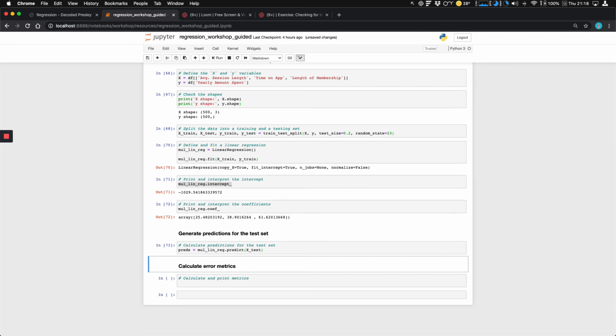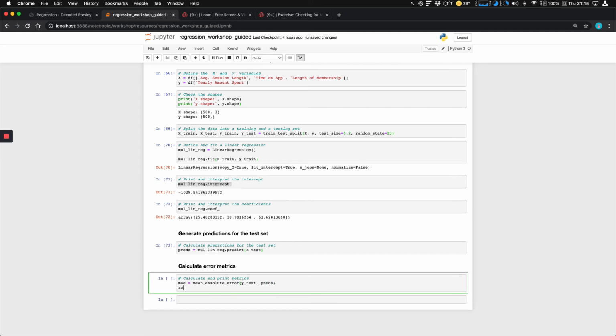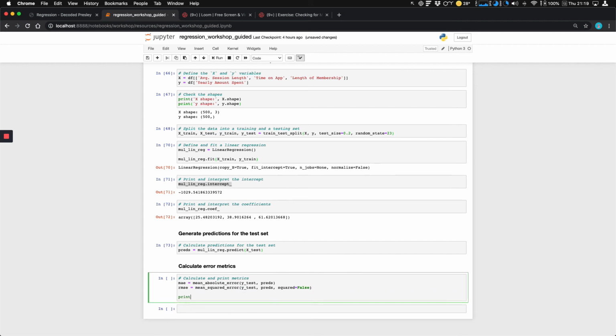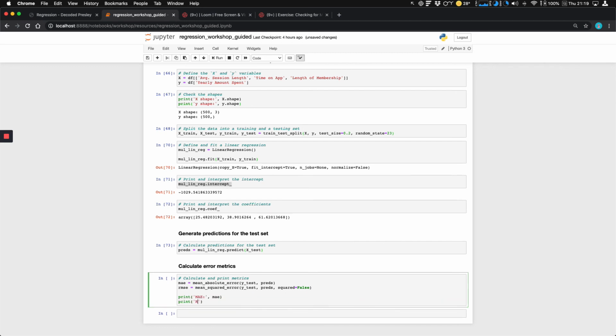Just like before, I'm going to calculate both the mean absolute error and the root mean squared error. So let's define those. The mean absolute error is the mean absolute error between the true values, so y test and the predictions, and the root mean squared error is the mean squared error between the y test and the predictions by setting squared equal to False. And let's print those to the screen. So the MAE is equal to the MAE, and the root mean squared error RMSE is equal to the RMSE.